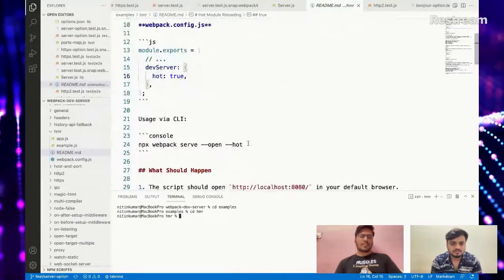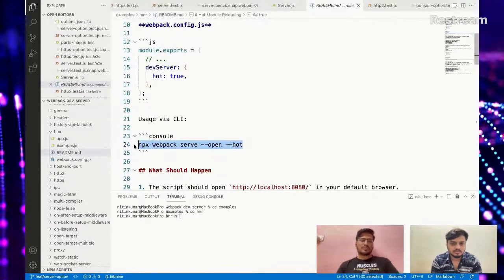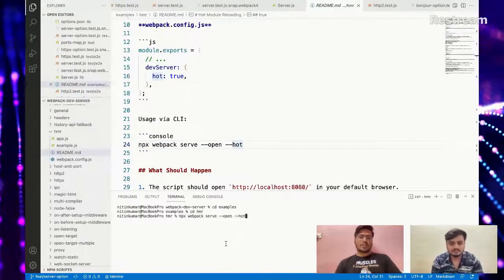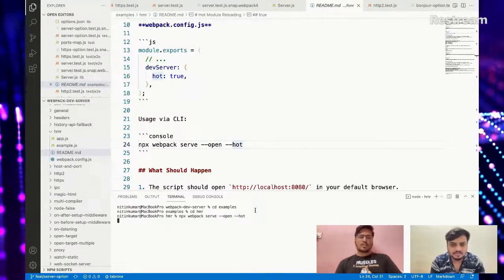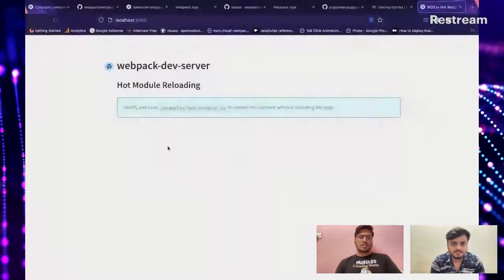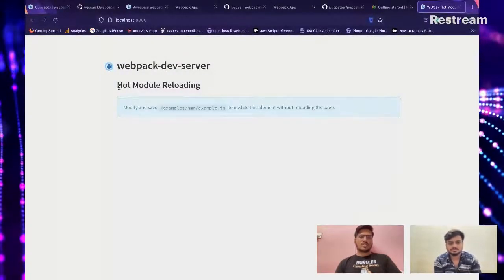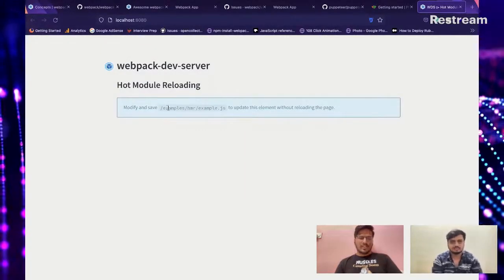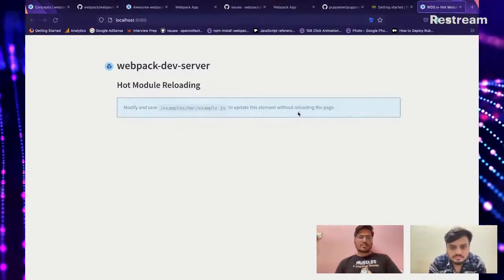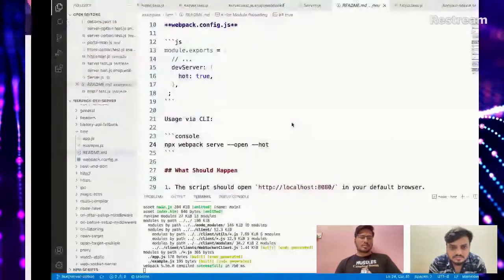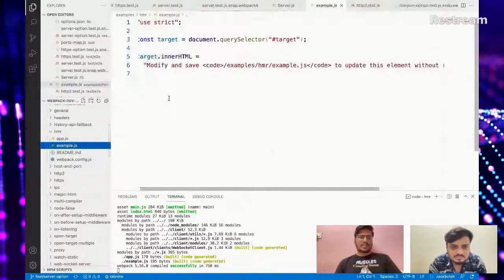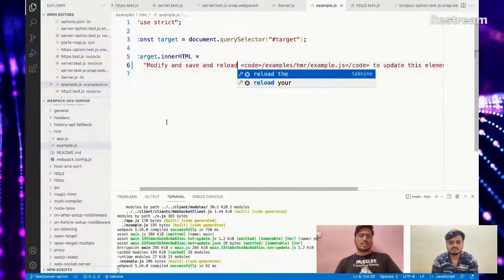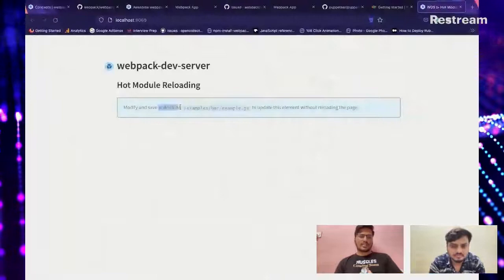So for example, if we want to run this example, we can use this command, npx webpack serve --open --hot. Right, so --open will open the browser, and --hot will enable hot module replacement. So this is the server running. We have this template HTML file. Now you can see it says modify and save example.js to update this example element without reloading the page. So like this example.js, I can just modify and save, and the text changed here.